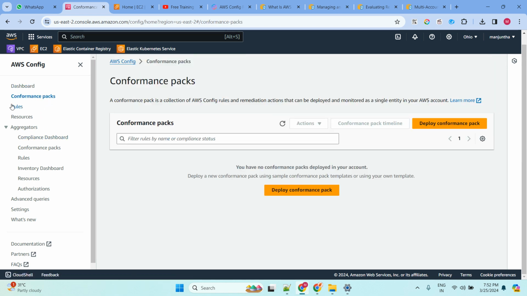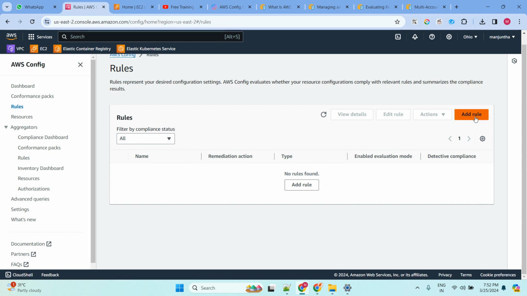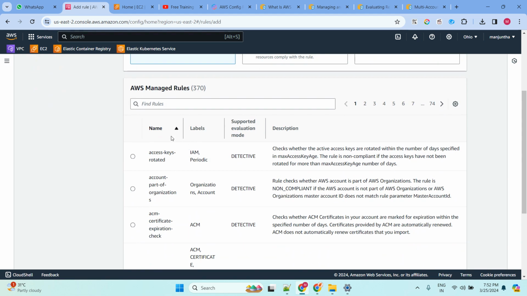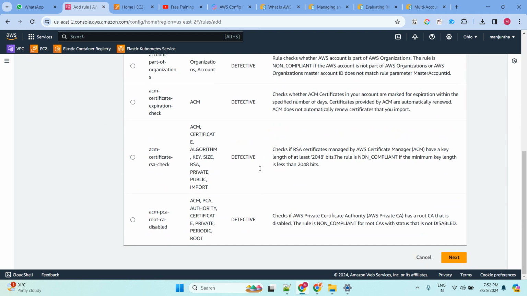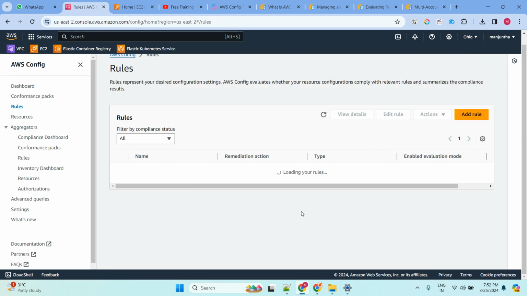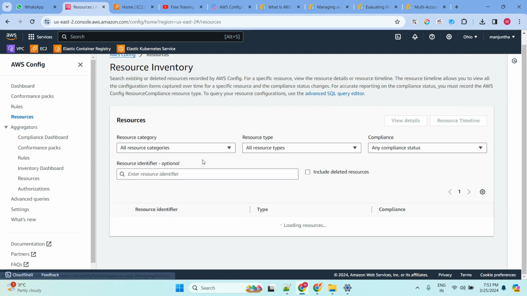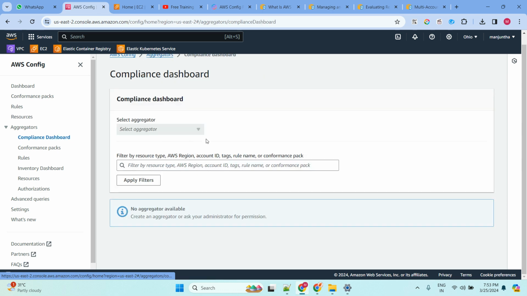So we don't have any conformance packs. Rules, okay, you can create your own rules. By default, some are already there. If you want to create your own Lambda, or if you are using GuardDuty, that is also possible. You can enable the rules, and resources also you can see, for example, EC2, any resource. And the compliance dashboard also.